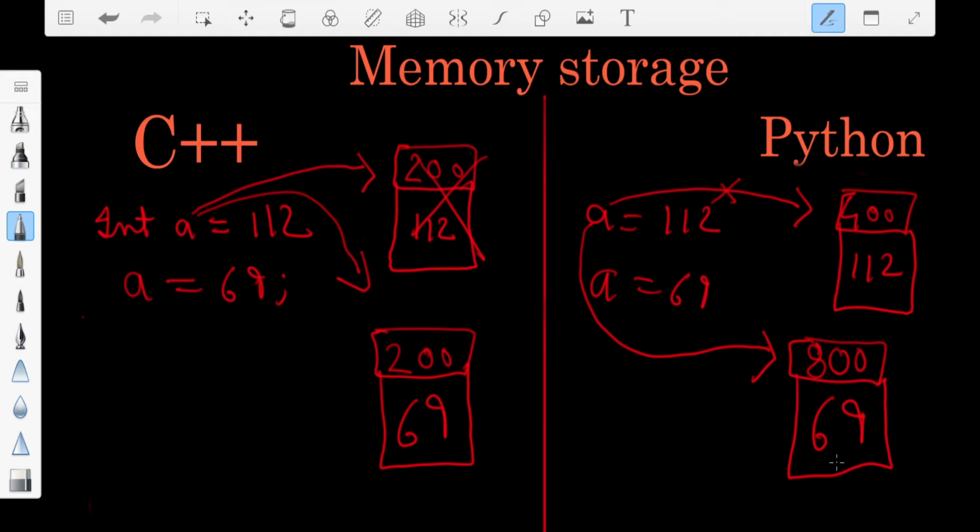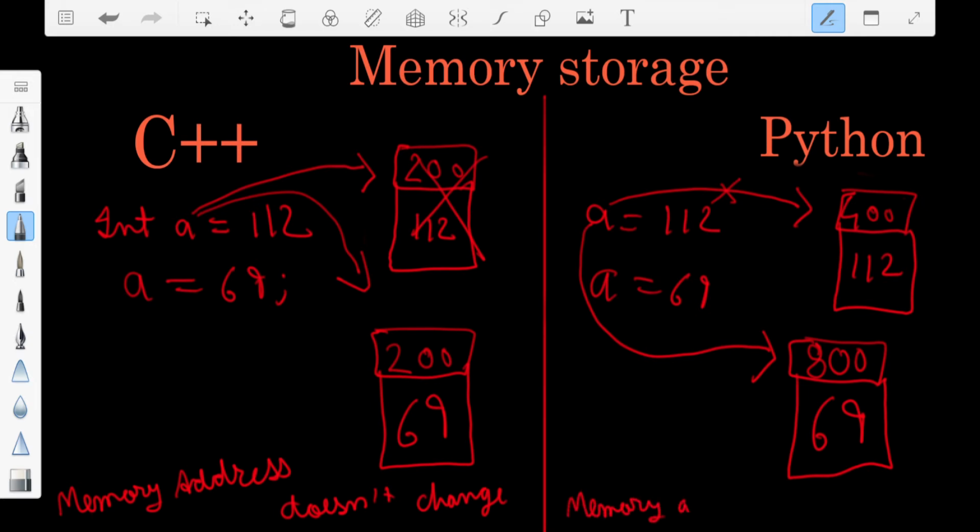So to sum it up, I can write it down here. In C++, the memory address doesn't change, but in the case of Python, the memory address changes. And I will show you this while coding.